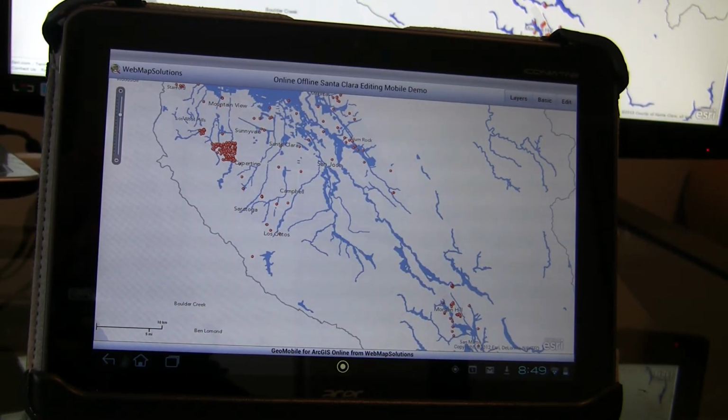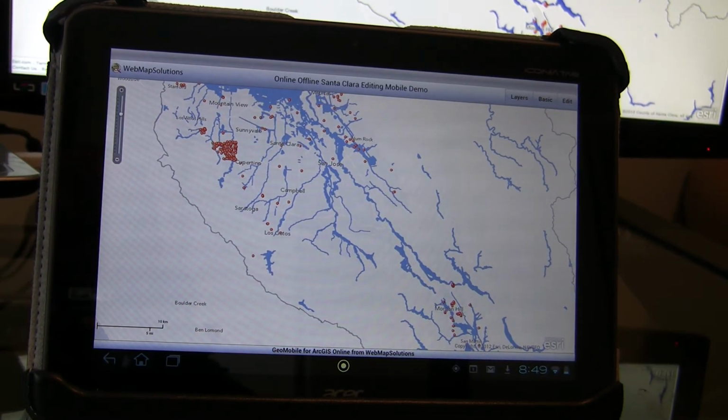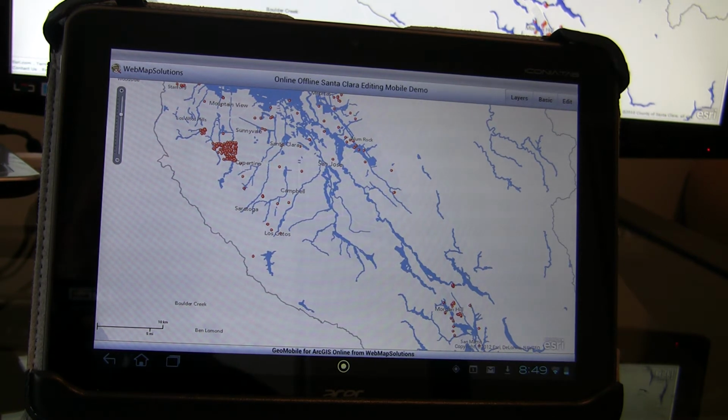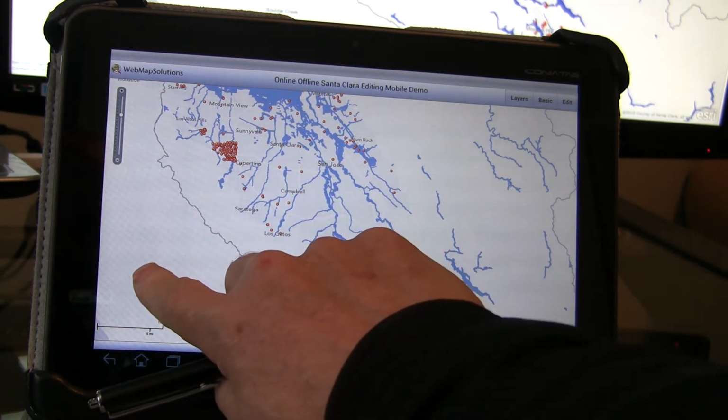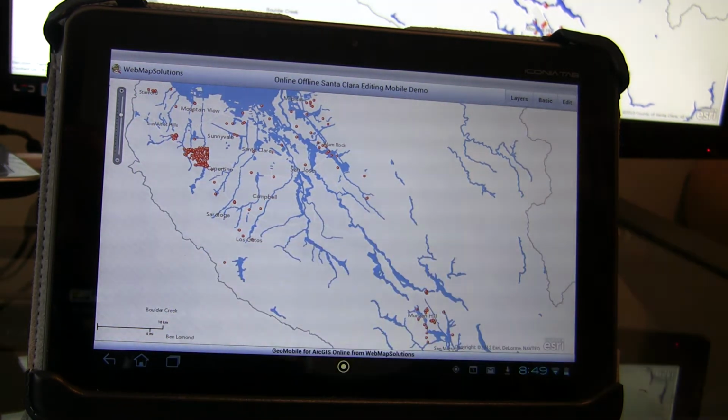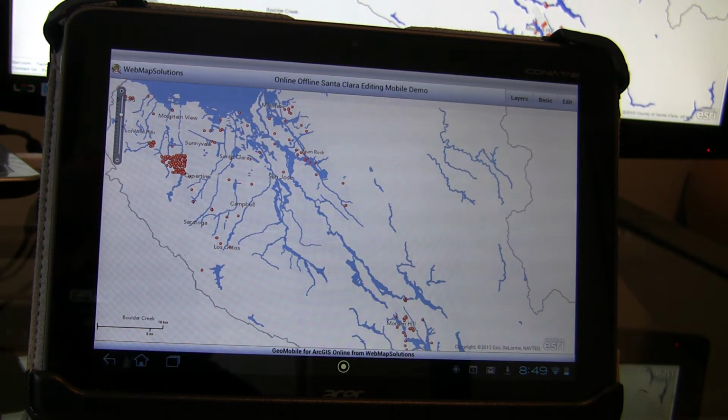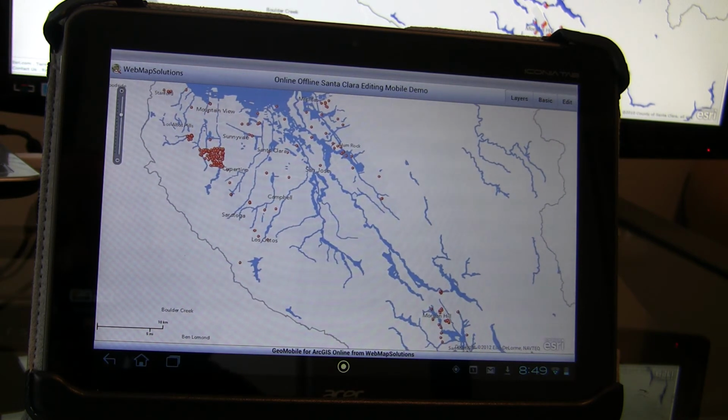It's essentially an application that allows you to do editing online and offline. The reason we added the landmark point layer was to show editing in this particular instance. So we've got an interactive map here. Again, it's exactly the same that's in the background. It's simply an online version of the web map. We're just consuming that in this application.